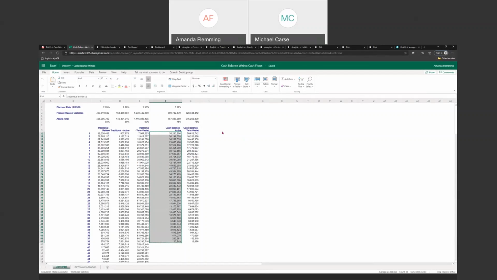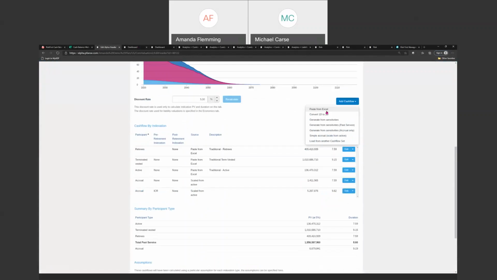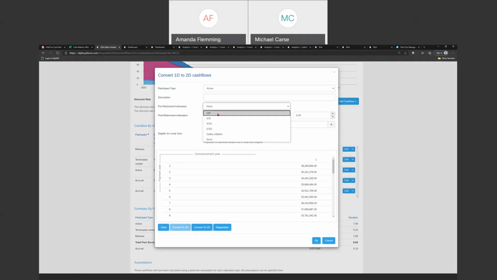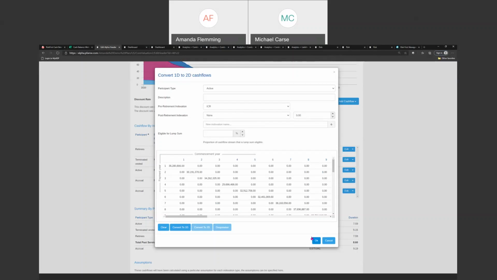Using the convert 1D to 2D option within Faro, I will copy and paste the active participant cash flows. I will change the participant type if needed. Here, active is the default, so for this one I can leave it as is. And then I'll assign the pre-retirement indexation. I'm going to assign ICR here. And then lastly, I will convert the single dimensional cash flows to a diagonalized set of cash flows.